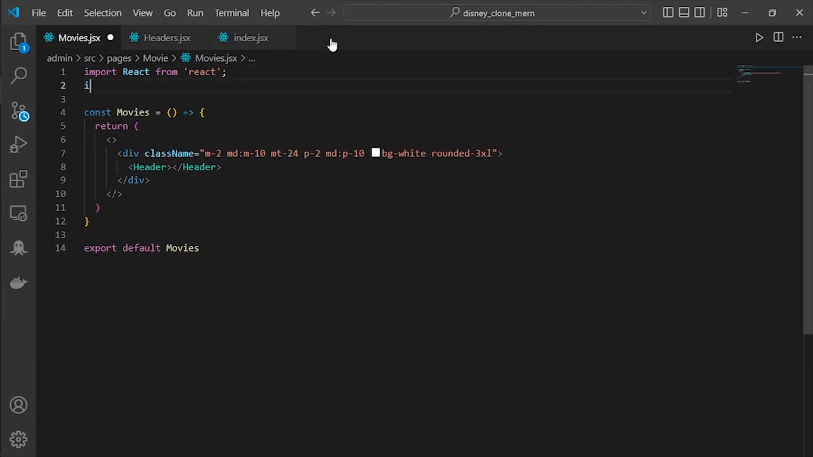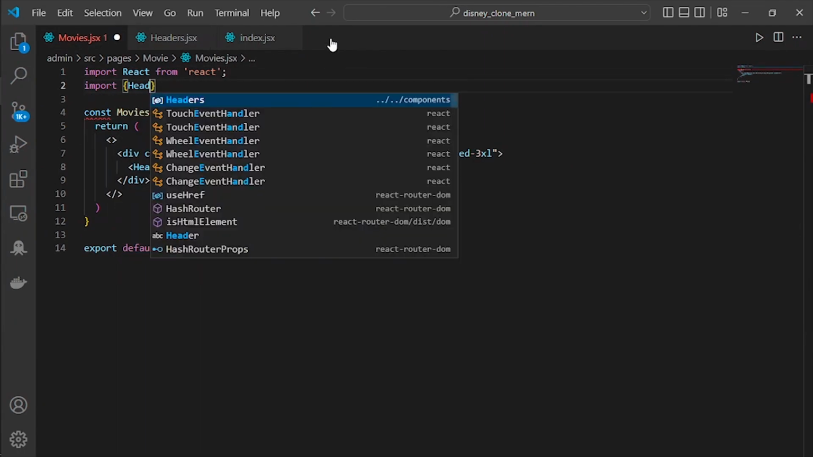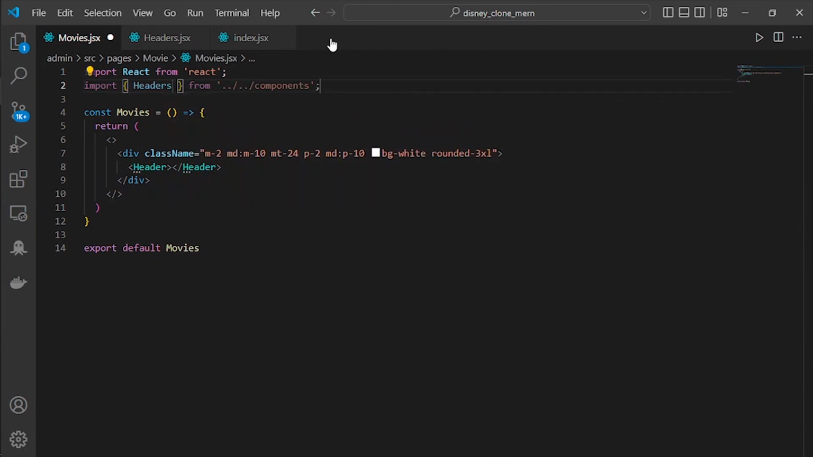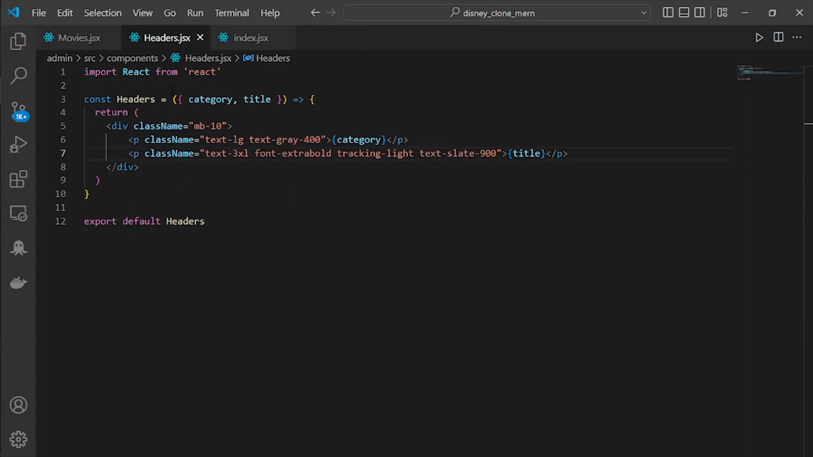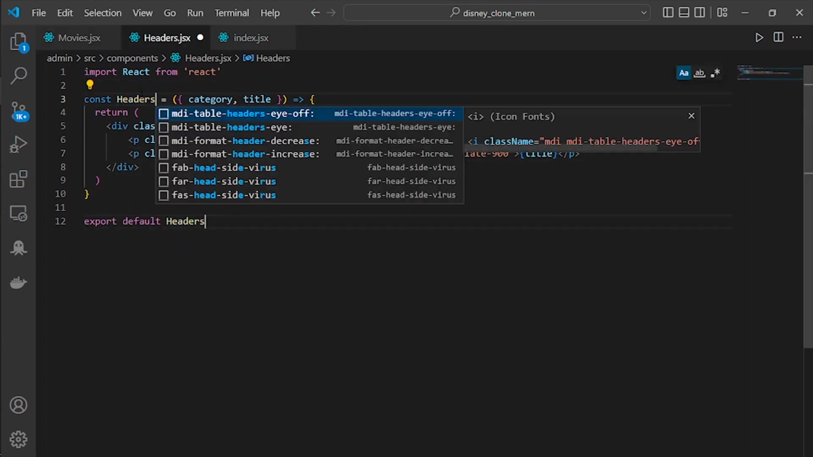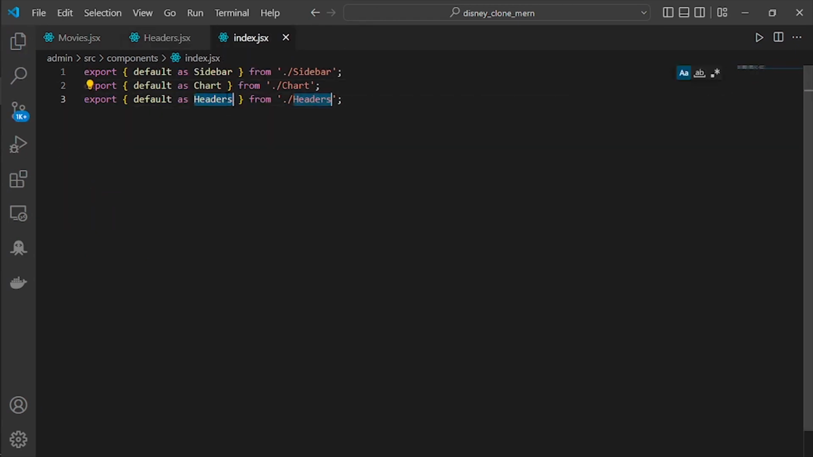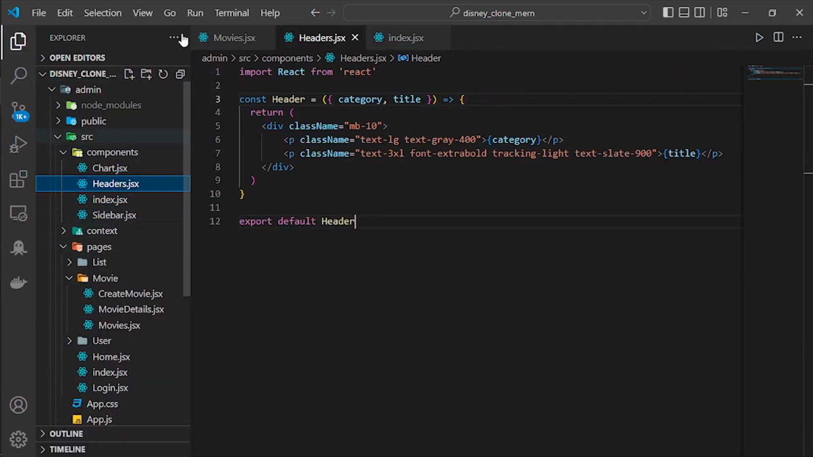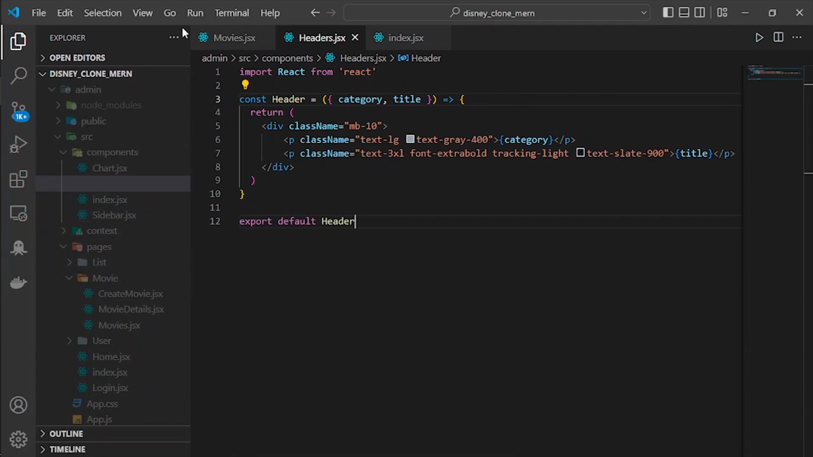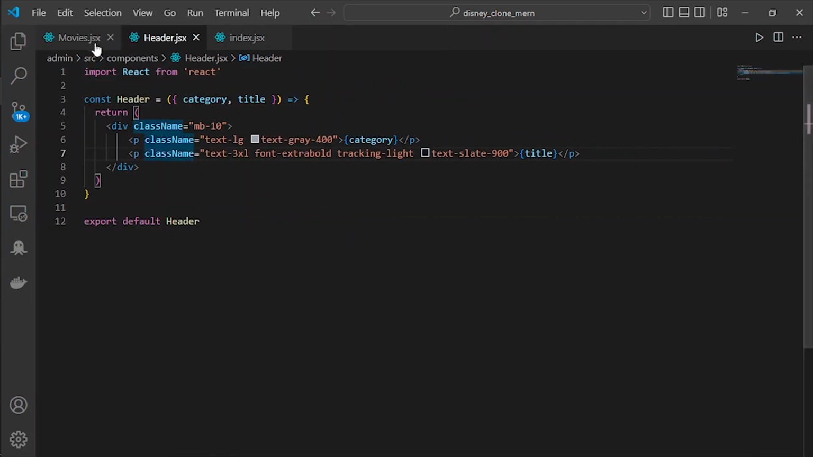In here I'm going to import headers from components. Let's save it, and it's supposed to be header, not headers. So I'm going to change this to header, and then for the index it is also going to be header. Let's save and also rename the file name. Save, and now it's supposed to be working.